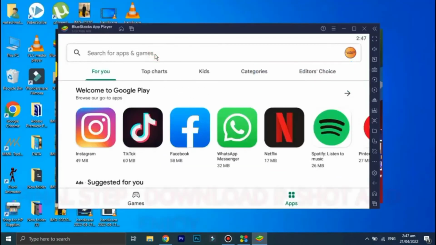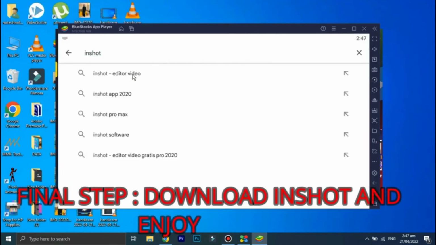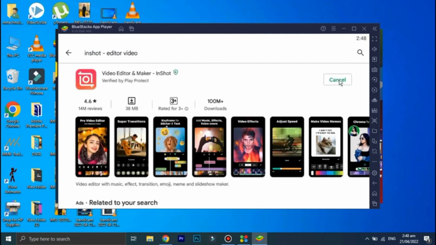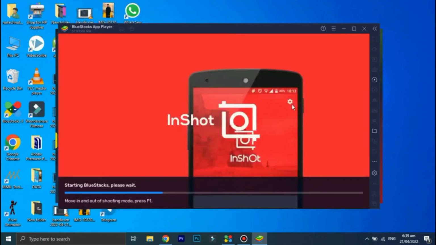Once you have signed into the Play Store, download InShot. And once InShot is downloaded and installed, you can simply open it and you can use it on your PC.